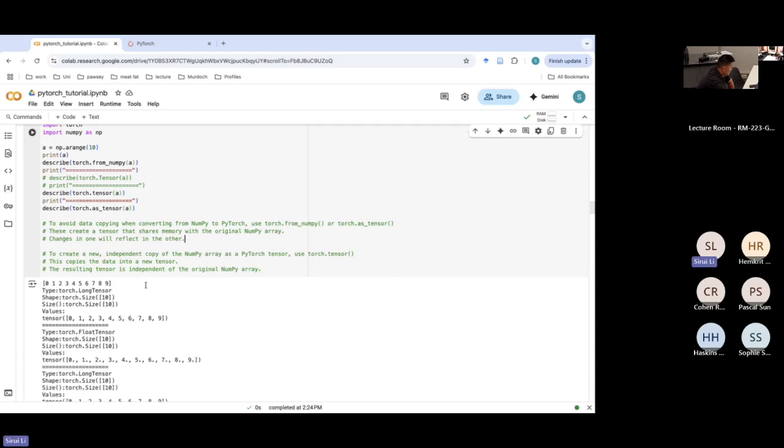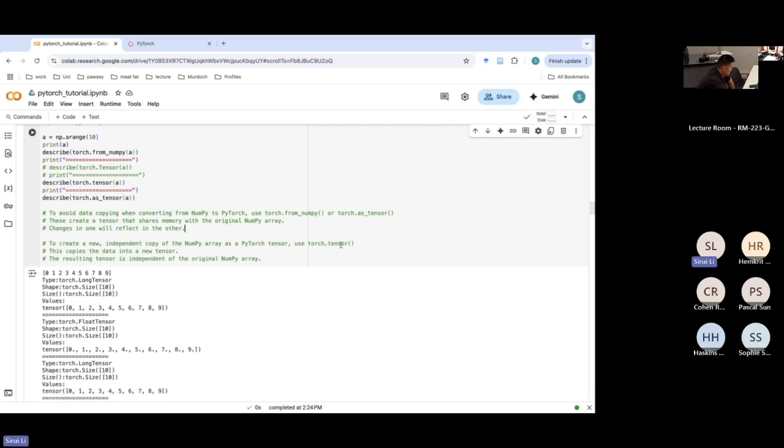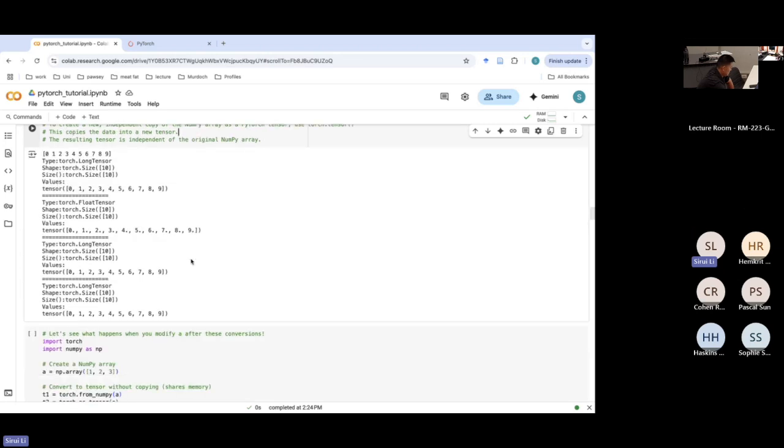But if you want to create a new independent copy of the NumPy array as a PyTorch tensor, use the torch.tensor function. This one will copy the data into a new tensor, and every time you update the NumPy array, it will not affect your tensor. I will show you the example.